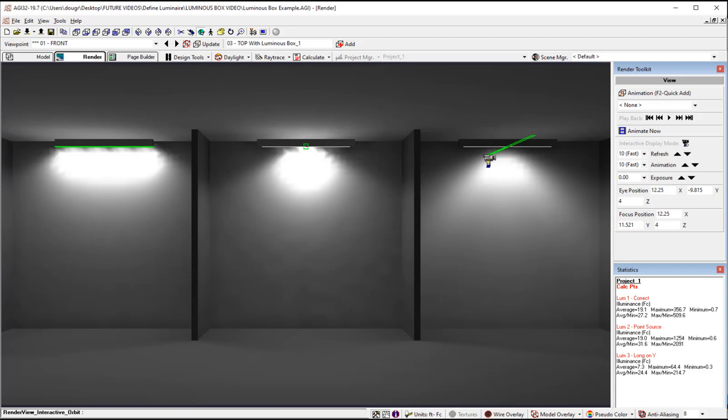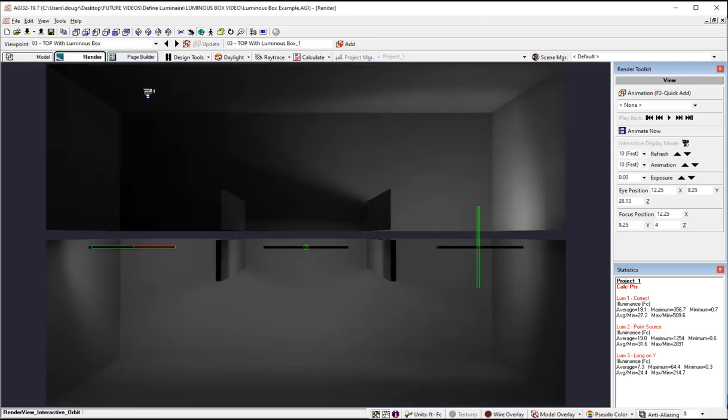Another issue this particular luminaire is causing can be seen if I go to a top view with the luminous box enabled, and you can see that because the luminaire sticks through the wall and out into this other room, and it's subdivided into multiple point sources, it's actually emitting light into the room behind the one we're evaluating. So how do we correct these issues?